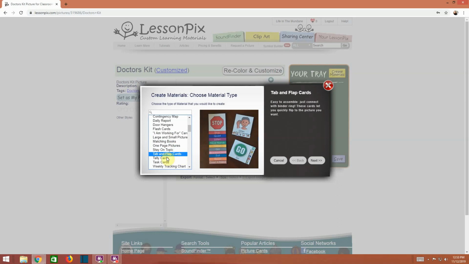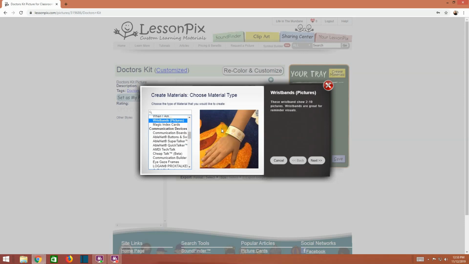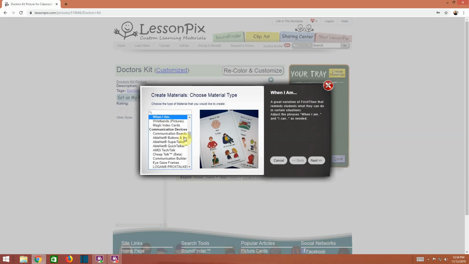They have tab and flap cards that you can make, task cards, wristband pictures to help remind them, if you have nonverbal kiddos, to help remind them of things they need to remember, or this one is a feelings pictures one, so they can point to what they're feeling today if they are nonverbal. We give them options. When I'm feeling mad, I can breathe, I can go to the calm spot, I can think of a solution or talk with sentences. Lots of things like this, guys, and you can create them from scratch.